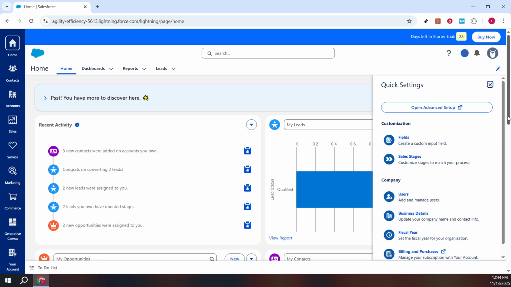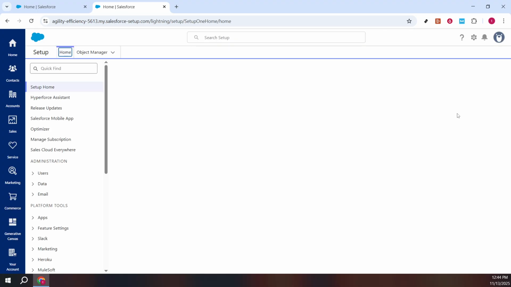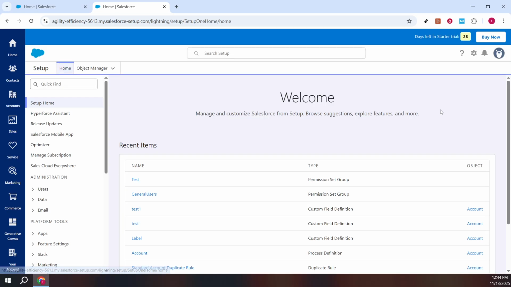After clicking the settings icon, a menu will pop up. From here, select Open Advanced Setup. This step is crucial as it leads you to the area where Salesforce settings can be configured at a more detailed level. Think of this as moving from the general settings to a more specific area that deals with user roles and permissions. Next, find the Administration tab.